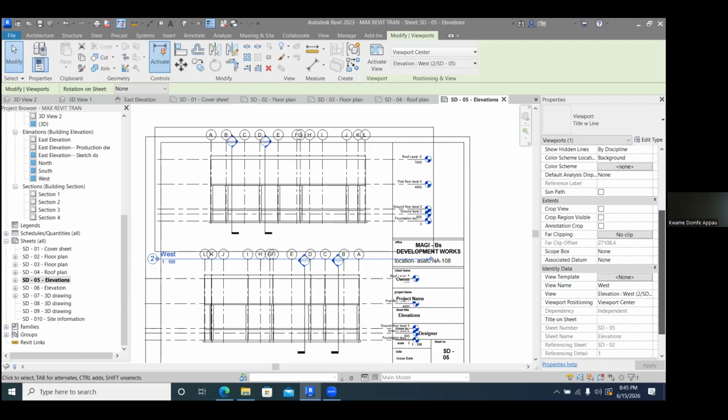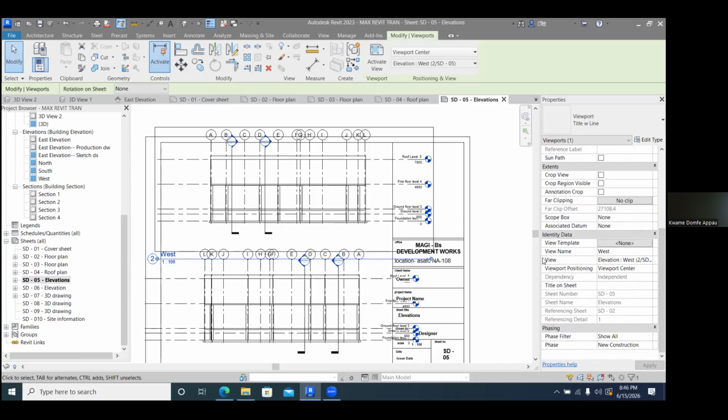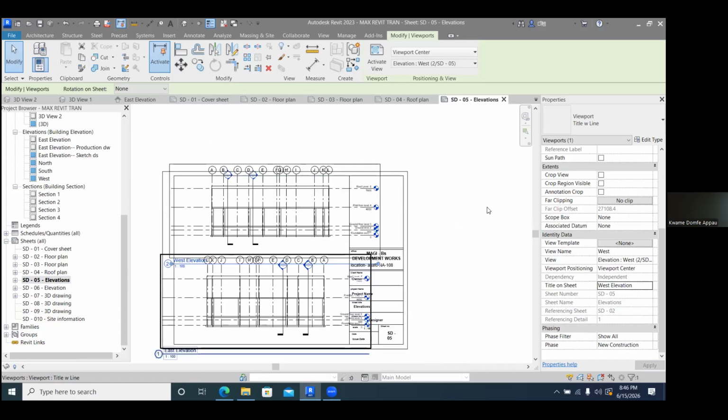Then that one too, you should name it properly. You're talking of this place? Yes, the title on sheet. Every view must be given a title that will be placed on the sheet. The software cannot do that one for you. Then go to the next sheet.